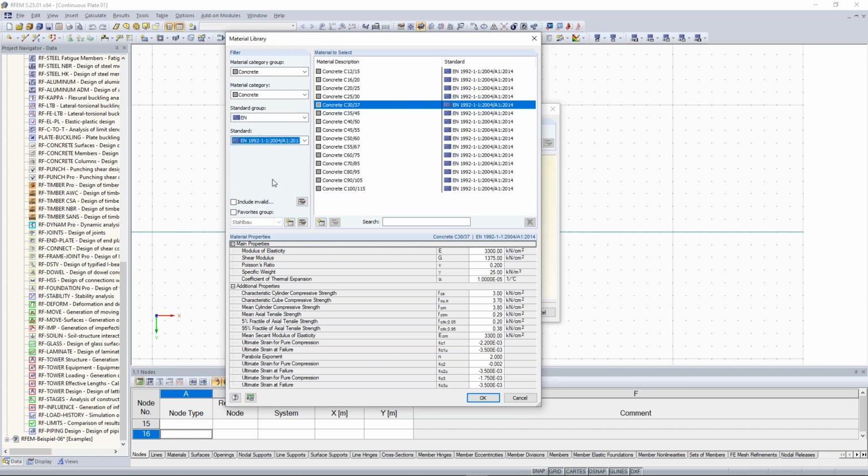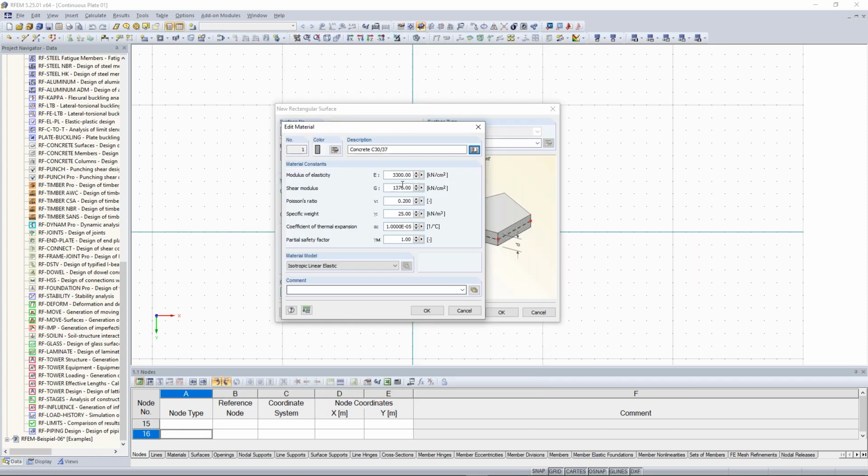Yeah, good. Concrete C30/37. What does it mean? 30/37, we have a characteristic cylinder compressive strength of 3 kilonewton per square centimeter. This is this 30, and the 37 is the cube compressive strength. I click on OK. Important note is that we set the Poisson's ratio to 0 because we want to get for that example the results which should be constant over the whole plate thickness. So no shear deformation in the plate thickness. I click on OK.